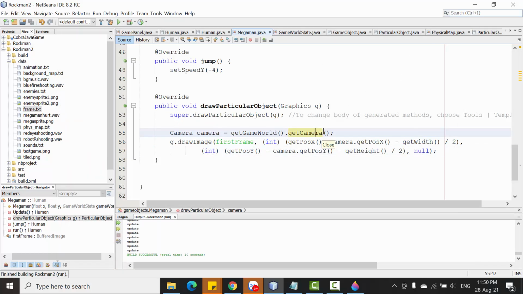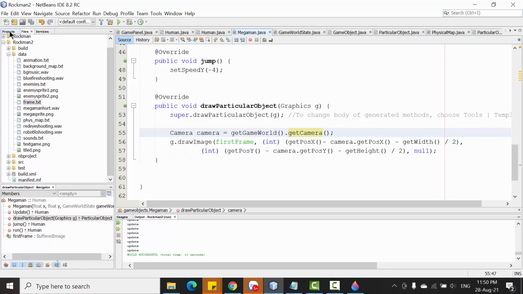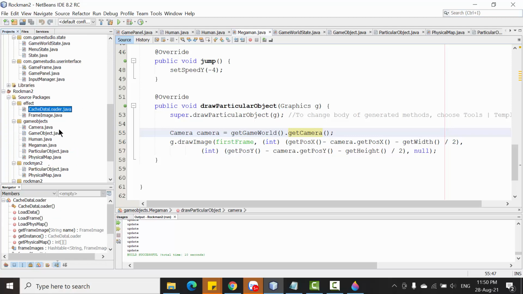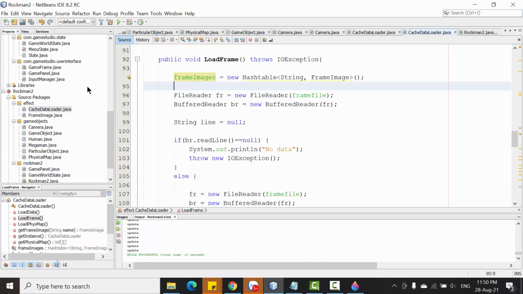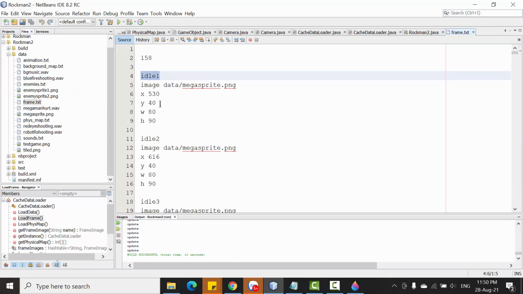So let's get some explanation from the class catch data loader for the load frame method. Right, so first we need to see the frame.txt structure. For the first parameter here we have 158. This is the number of the frame in the game, right?